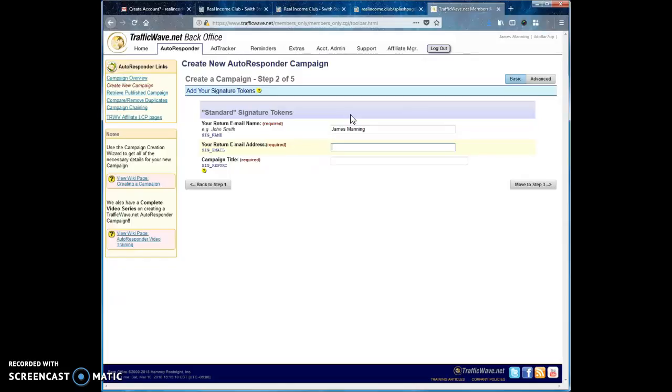So if you start to type an email address here that you haven't validated in your profile yet, it's going to give you a message that you haven't validated that, and that you'll need to do that before it will work with this campaign. So I've already validated James at realincome.club, and that's what I'm going to put there. The next field is important because it will display. So Real Income Club is what will go in the campaign title field.